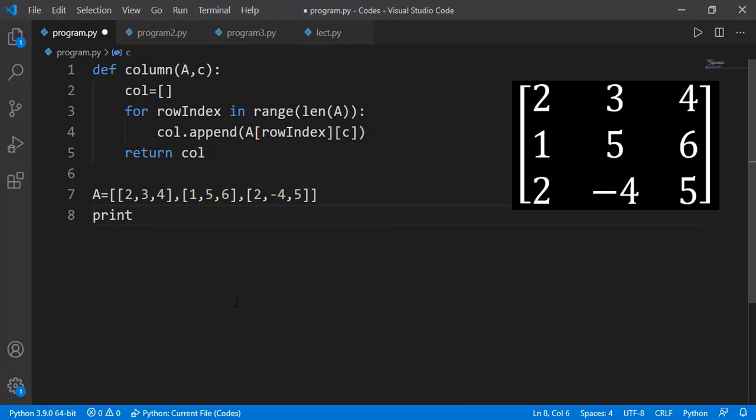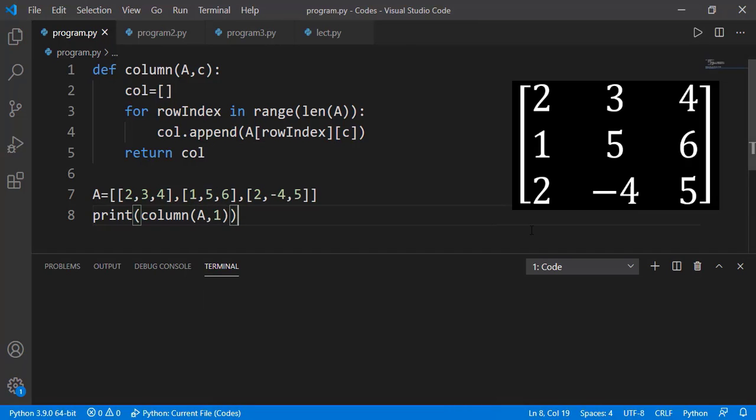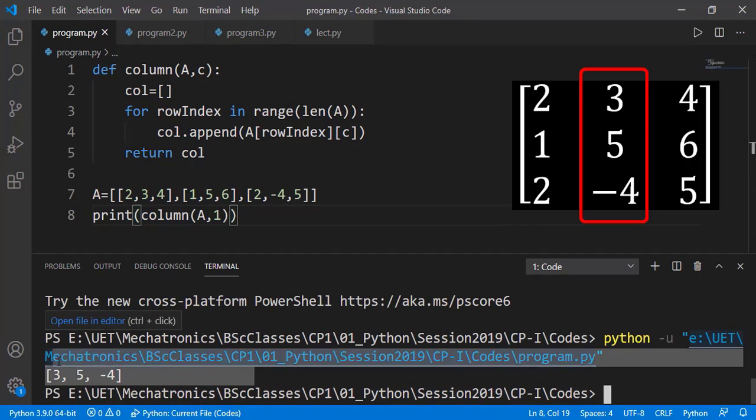So here if I want to get the second column, I can use this function and specify the column index as 1. And this is the second column.